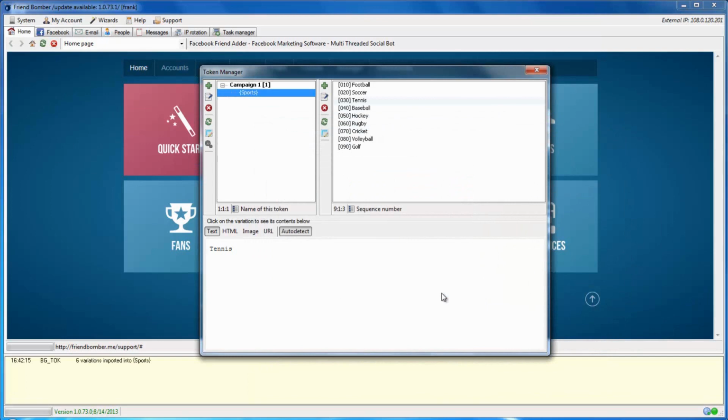You can click on the variations in the right window to see how they will appear in the lower field. Select Text, HTML, Image, or URL, depending on the type of token it is. Adding an image token is a similar process.